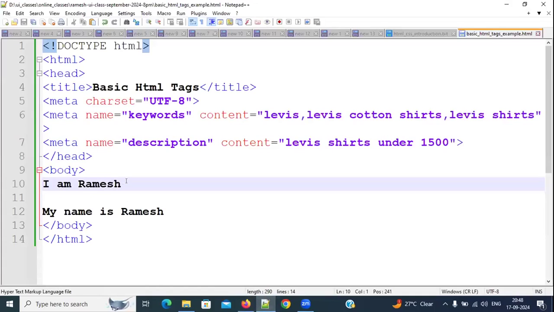Sir, I don't want to align side by side. I want to keep "my name is Ramesh" in the next line. So that is structure-related: displaying line by line. Everything comes under structure, and that structure we need to indicate through HTML tags. For example, I want to display "my name is Ramesh" in the next line. That's why after "I am Ramesh" I need to break that line.